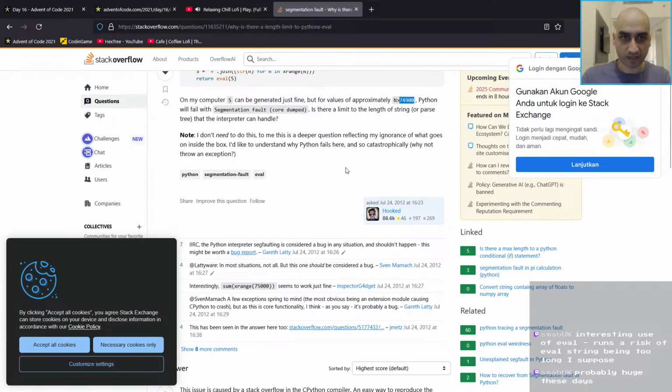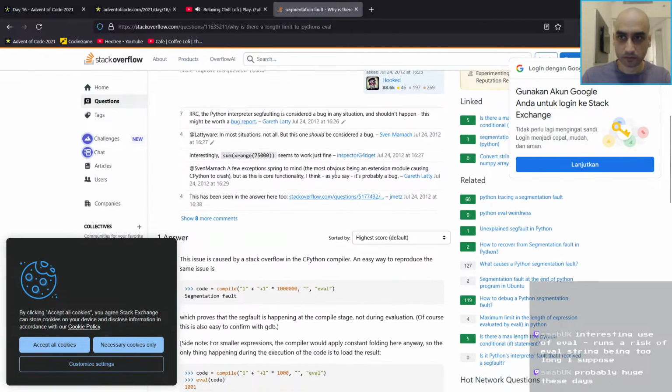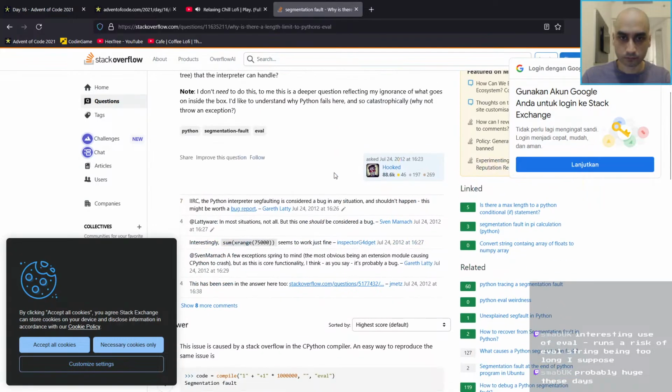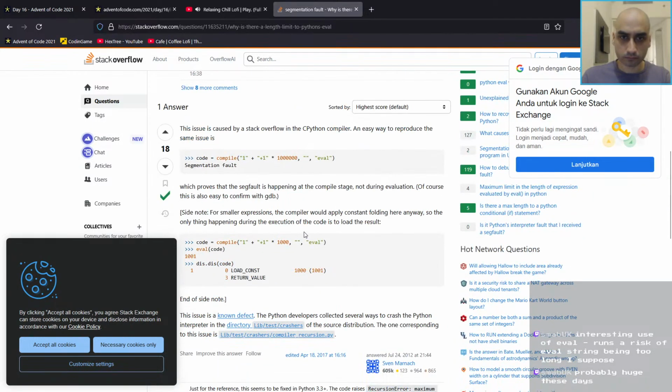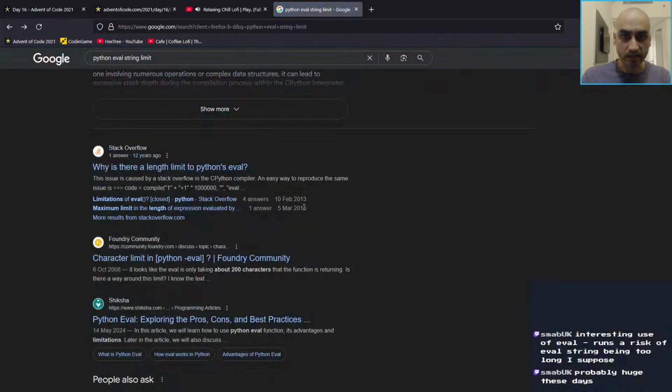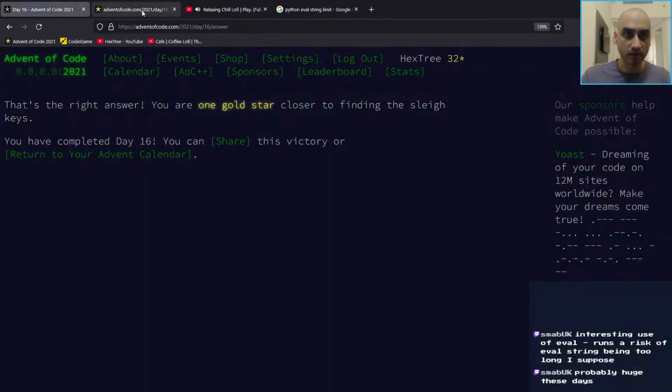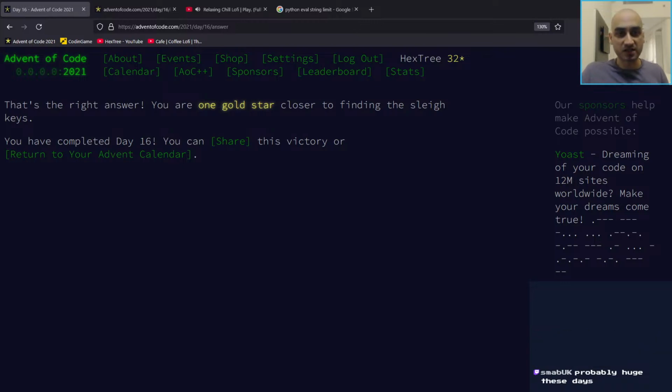Like 75,000. Yeah, I guess there's some limit in that case. I mean, if I were to do this problem again, I wouldn't actually use eval. It's not as clean in this case. But there are some problems we've had in the past where eval was just complete magic, and it saves so much time.